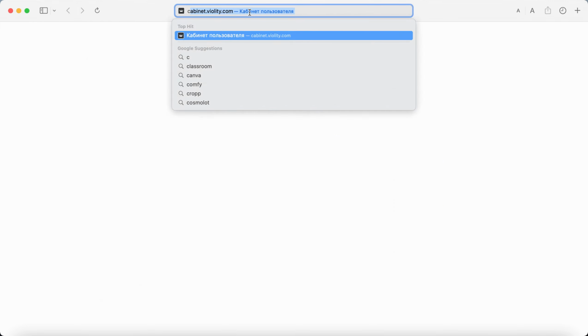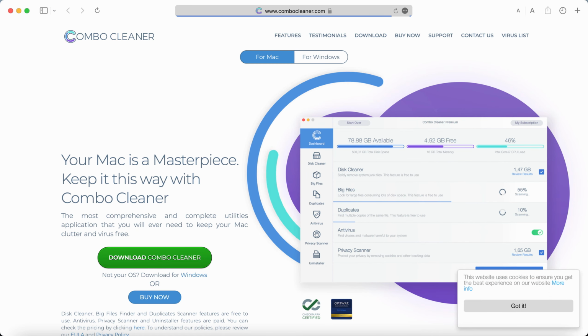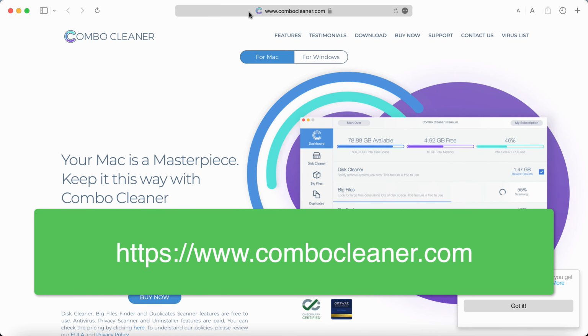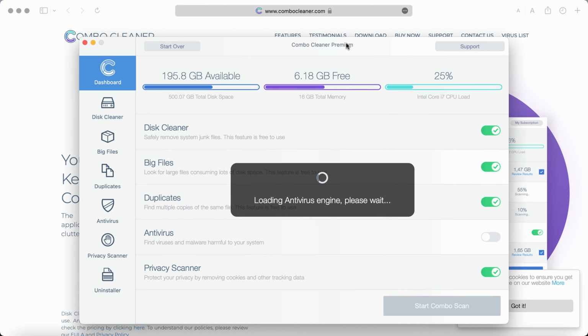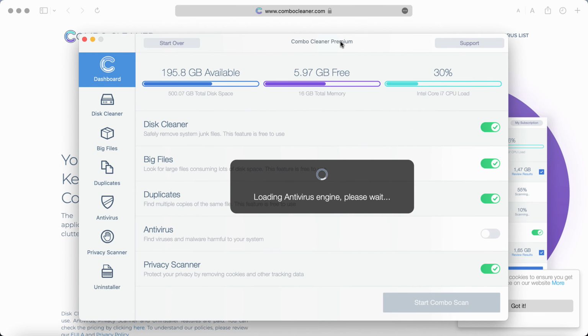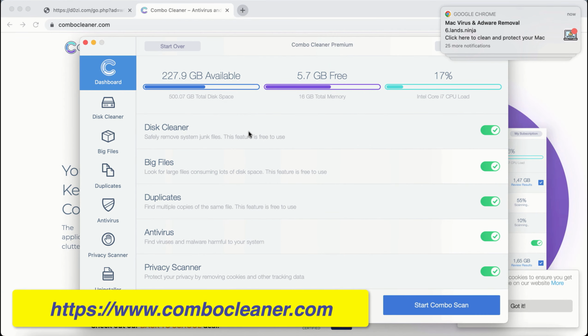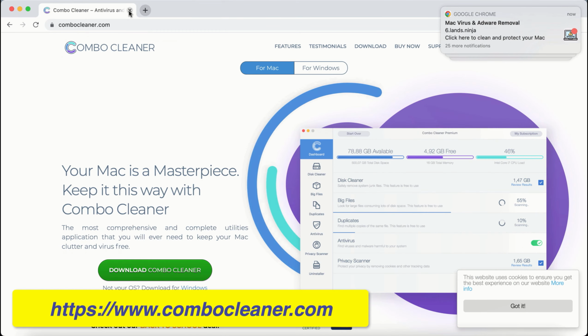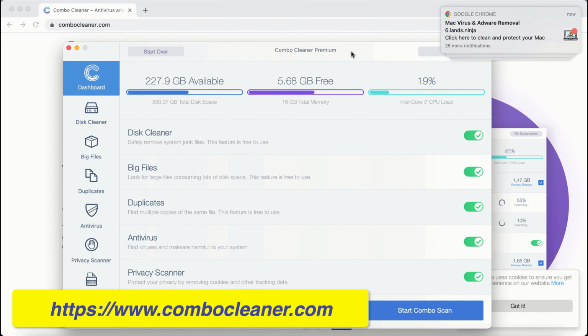Finally, we recommend that you thoroughly scan your system with Combo Cleaner Antivirus. The best solution to get it is on the page combocleaner.com. Download the software, install the program, and start scanning your device in order to detect and delete other threats from your computer. After you successfully download and install Combo Cleaner, this is the way it looks like.